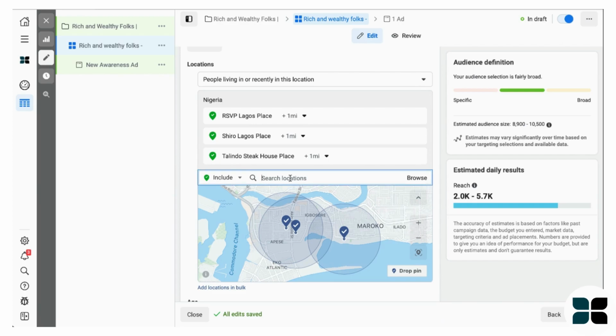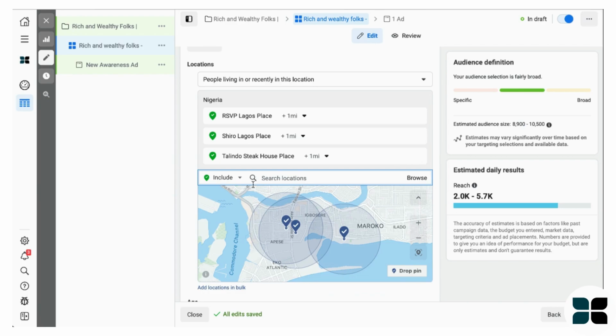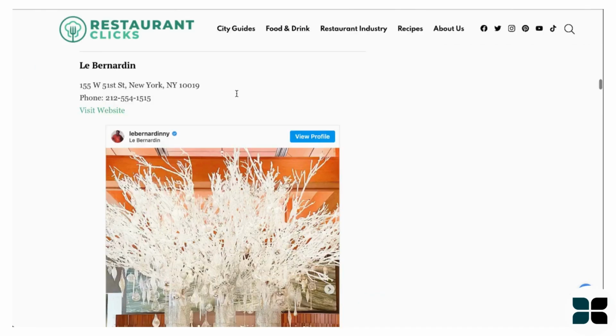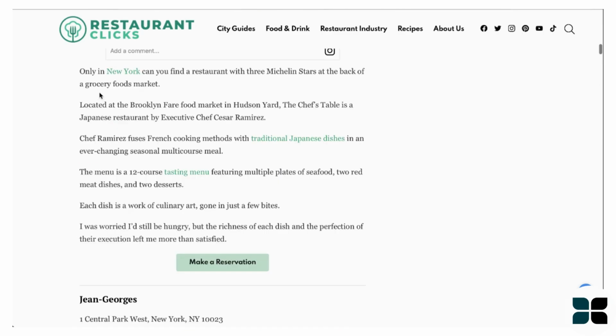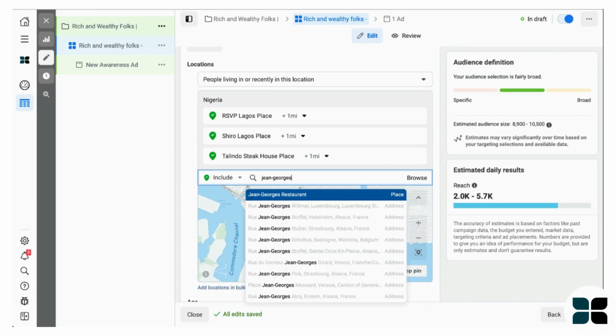So let's go to Ads Manager. Let's quickly check. Right, there's a restaurant called Le Bernardin. That's it right there, so you can add it. There's Masa. There's Jean Georges. Okay, let's try and find it. Jean Georges, something like that. Right, so Jean Georges restaurant, as you can see, is right there.